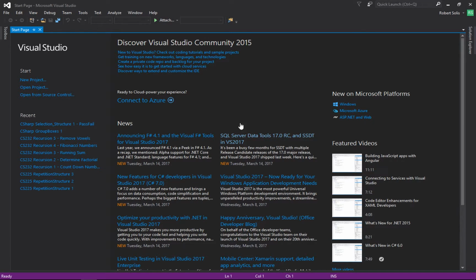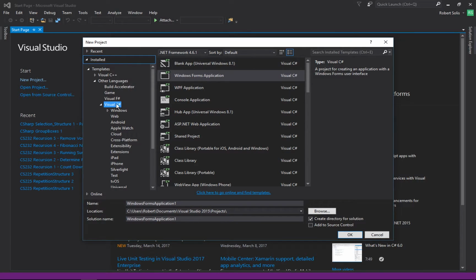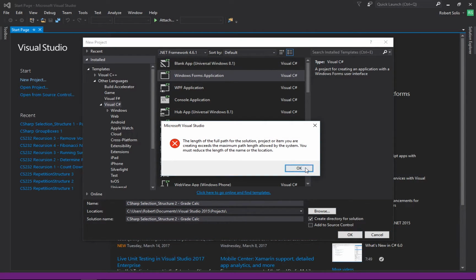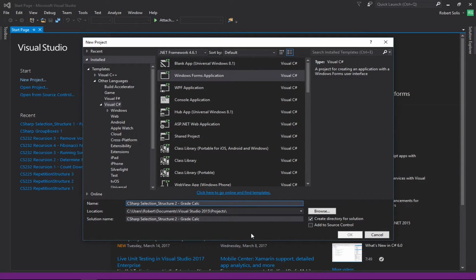We're going to continue talking about the selection structure. So I'm going to go ahead and start a new project, of course, Visual C# and Windows Forms application. I'm going to title this C# selection structure 2, and we're going to call this the grade calculator. Oops, too many characters. Grade calculator is fine. I'm going to go ahead and click OK. Whoops, let me get rid of that letter C.